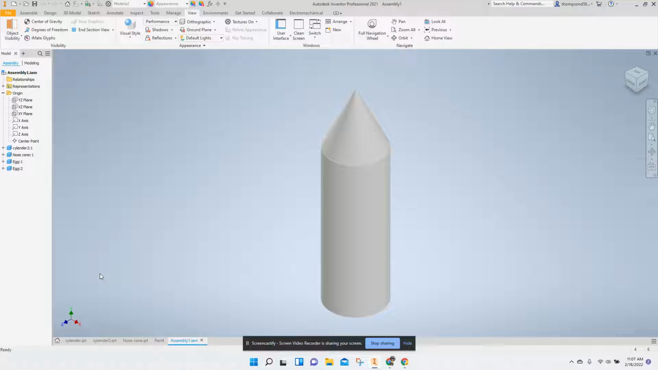All right, everyone, welcome back. You should now have a completed assembly for your crew capsule. So you'll notice mine, I have my nose cone, I have my cylinder, and then my eggs are inside. If I did a section view, you'd be able to see them. So our next step is going to be making our drawings.